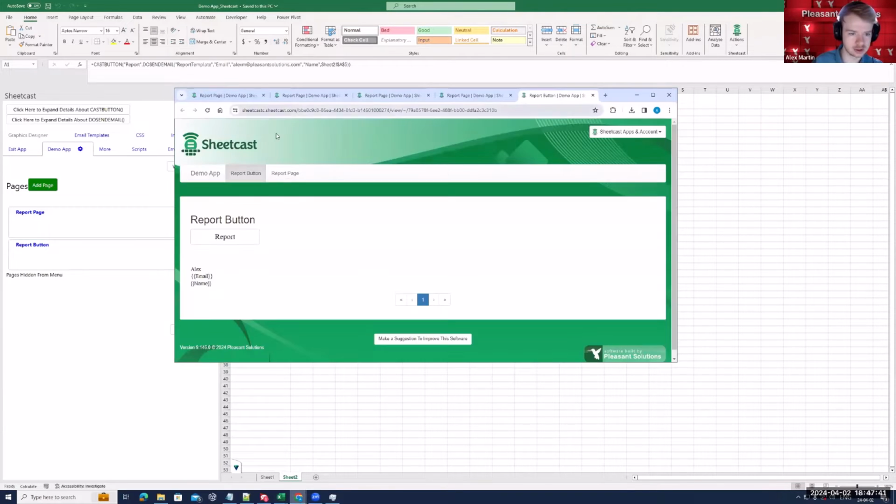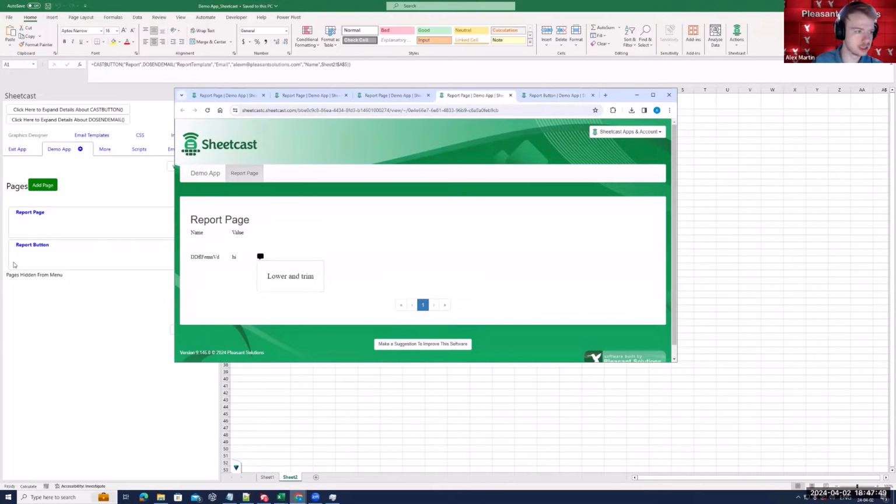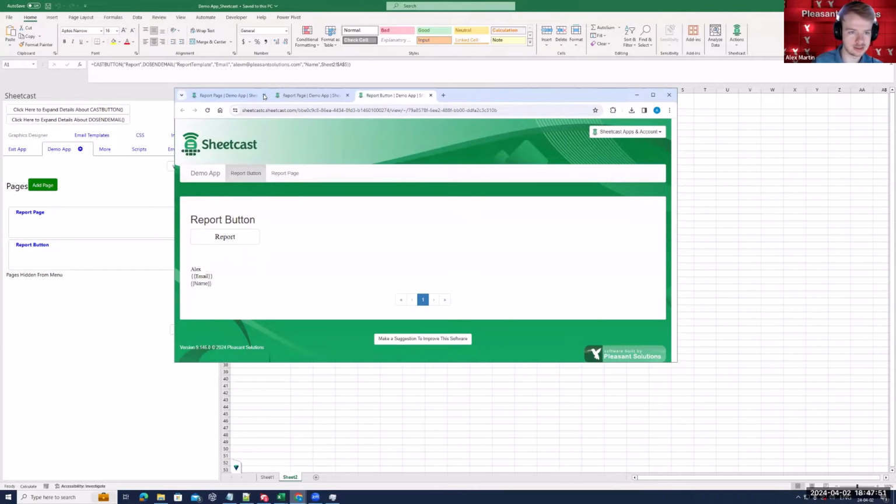And if we view this app online, we can come over here, and this is our report button page. As you see, we have our report button here. And let me just pull up my email on another browser, and I'll show you the email that gets sent out when I click this button. So we can click that button. We are done. And if I pull it up over here, give me 2 moments.